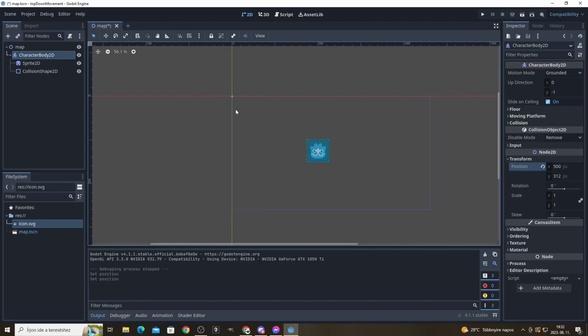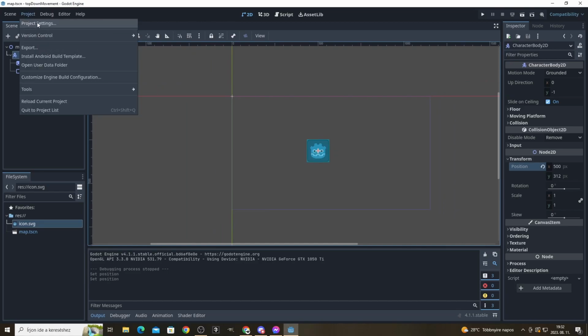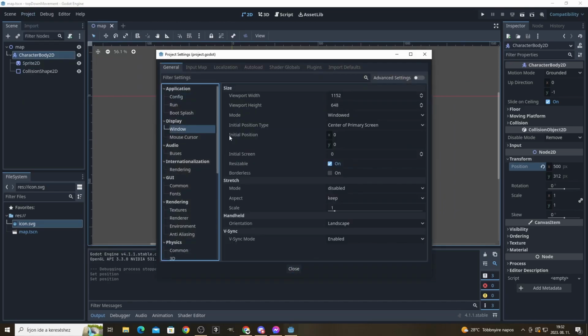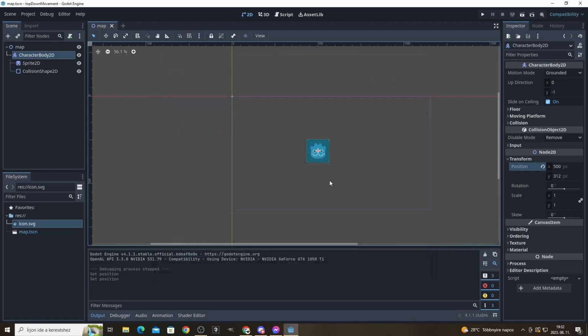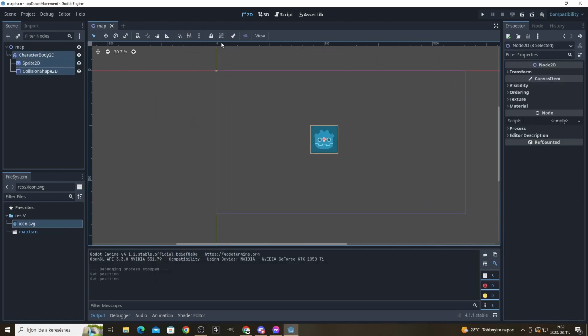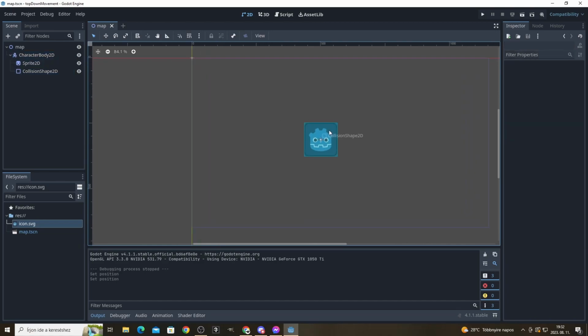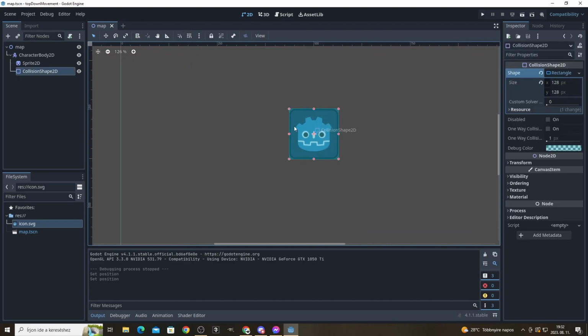If you really want to center it, you can go to project settings, then window, and check your resolution, and of course half of each of these numbers, and type those in there. But if you just want to eyeball it or place something somewhere at random, you click on our player and start to drag it, and as you can see, it didn't move the whole player, it just moved the collision shape 2D.